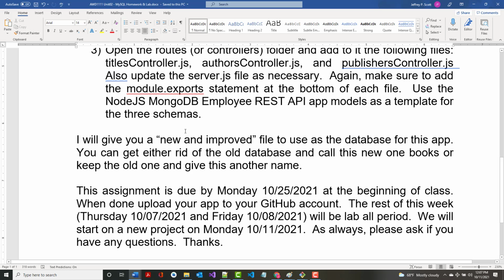Yeah. I just want to clarify that the MySQL was the only thing due today, right? Yes. Okay.